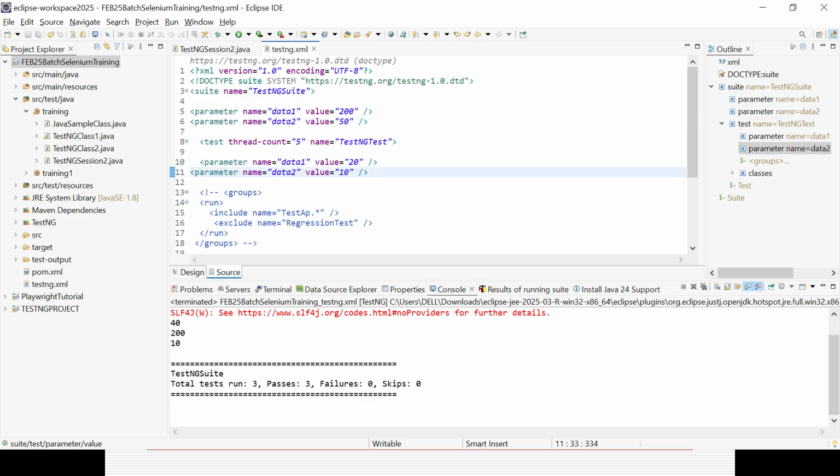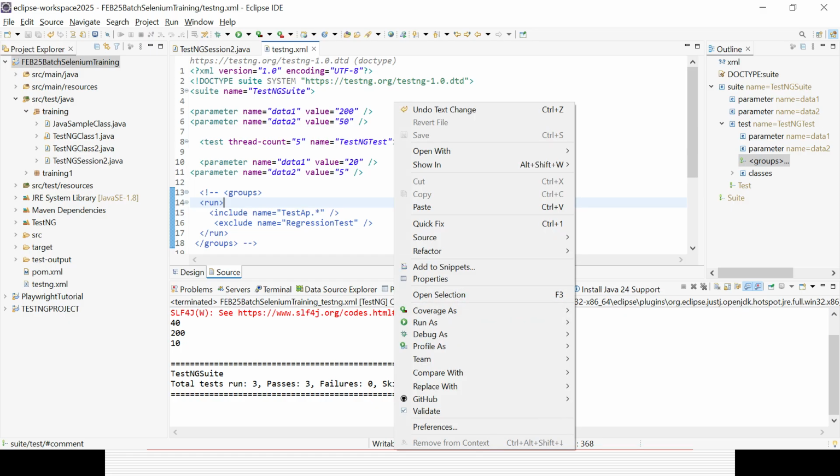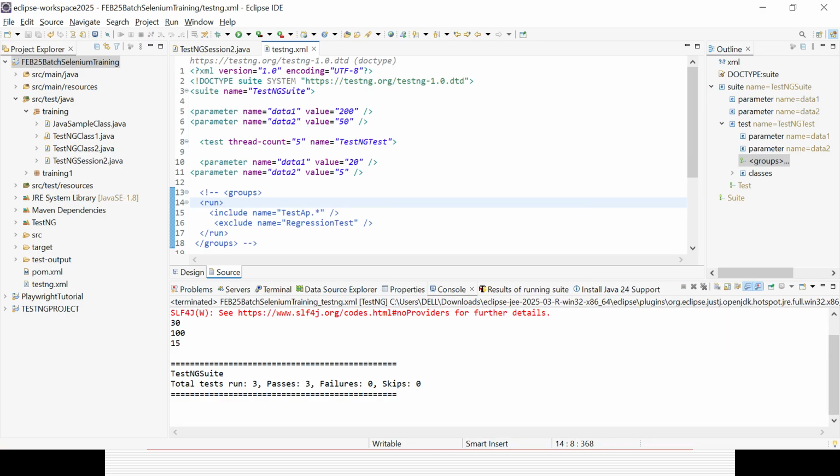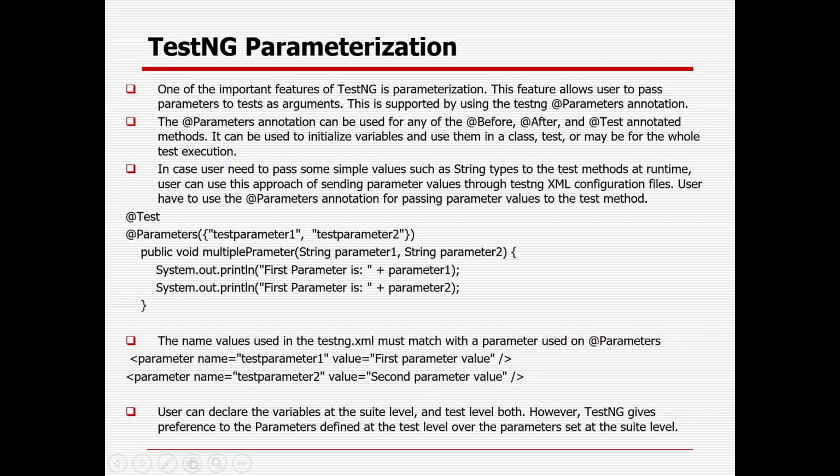Now instead of 20, if you change it to 5, it will be executed accordingly. So whatever you are defining at the suite level, in case the parameter value is available at both the suite level and test level, only the test level value will be considered, not the suite level value. I think that is all about the parameter. It is mentioned also here, right? User can declare the variables at the suite level and test level. However, TestNG gives preference to the parameter defined at the test level over the parameter set at the suite level. So that is the way you can add parameters.